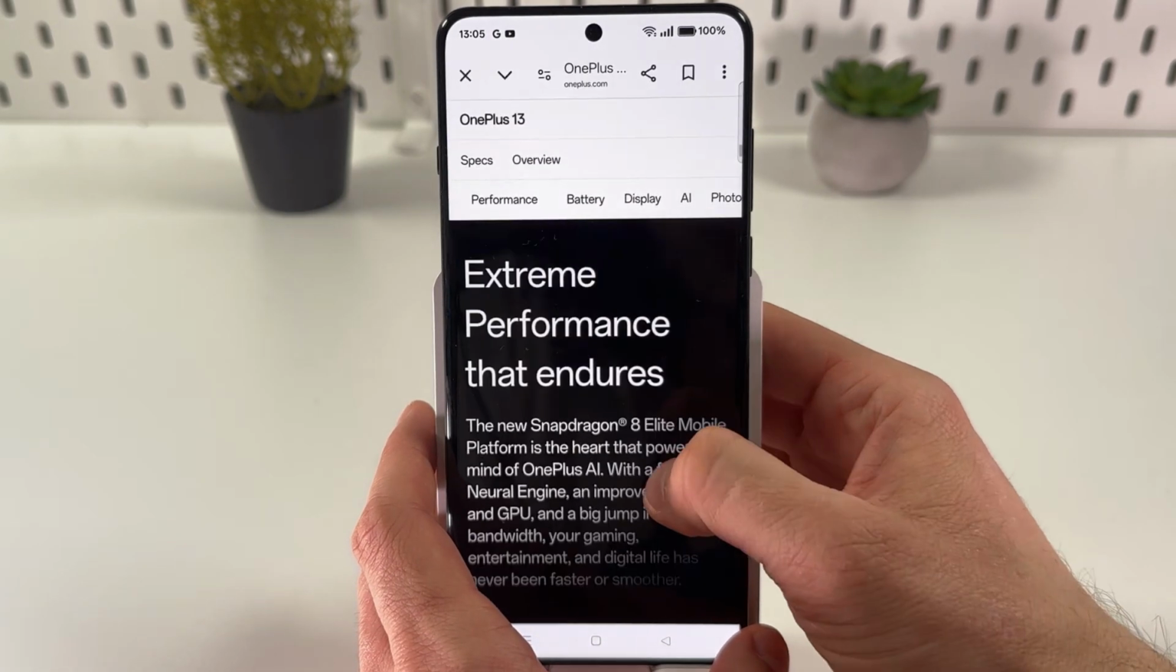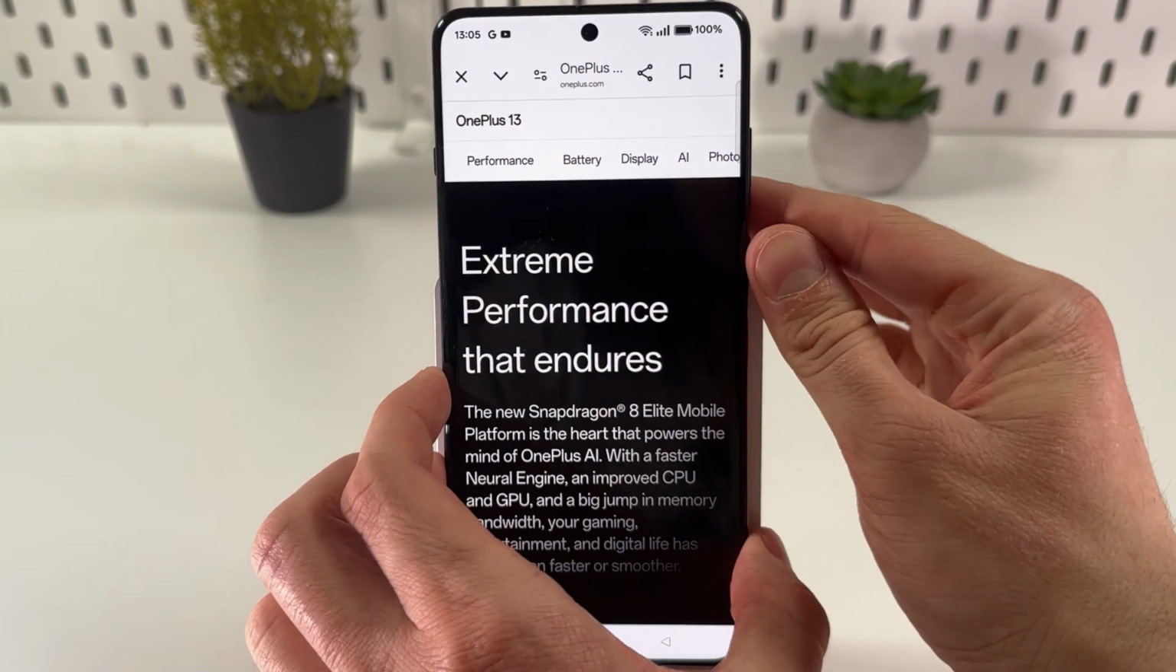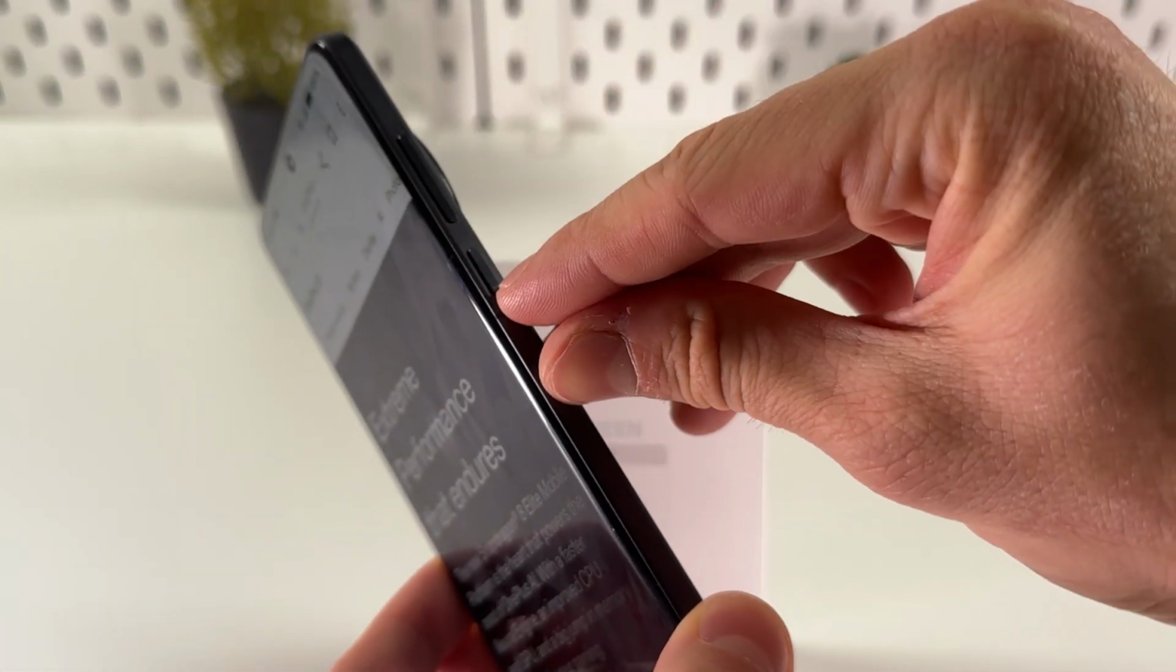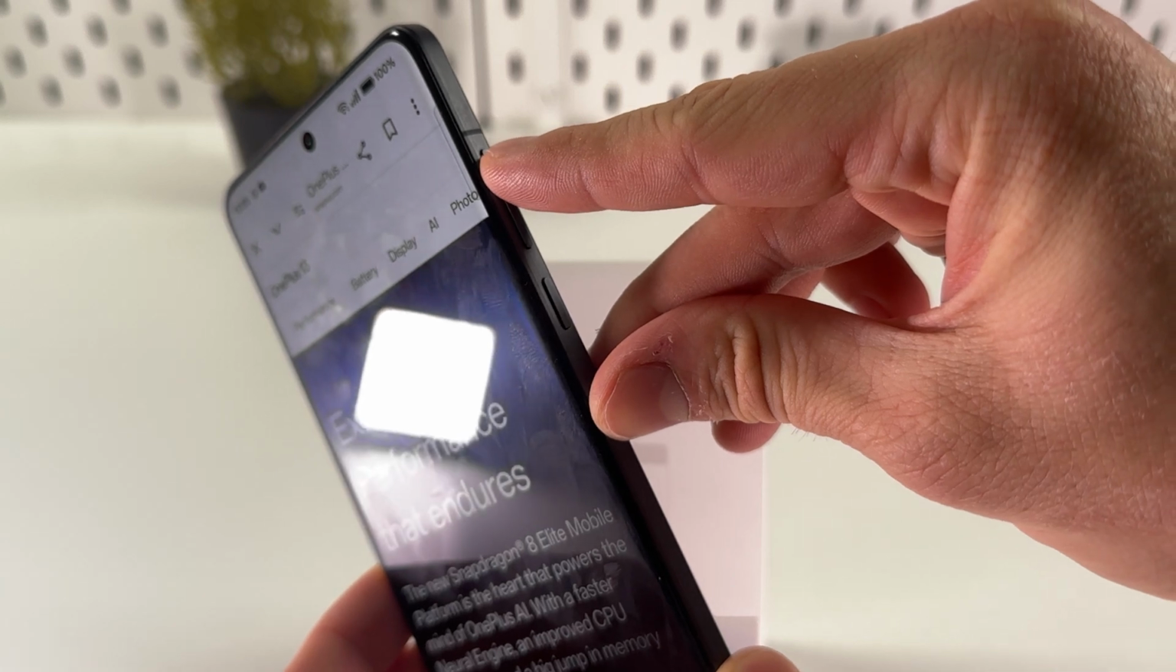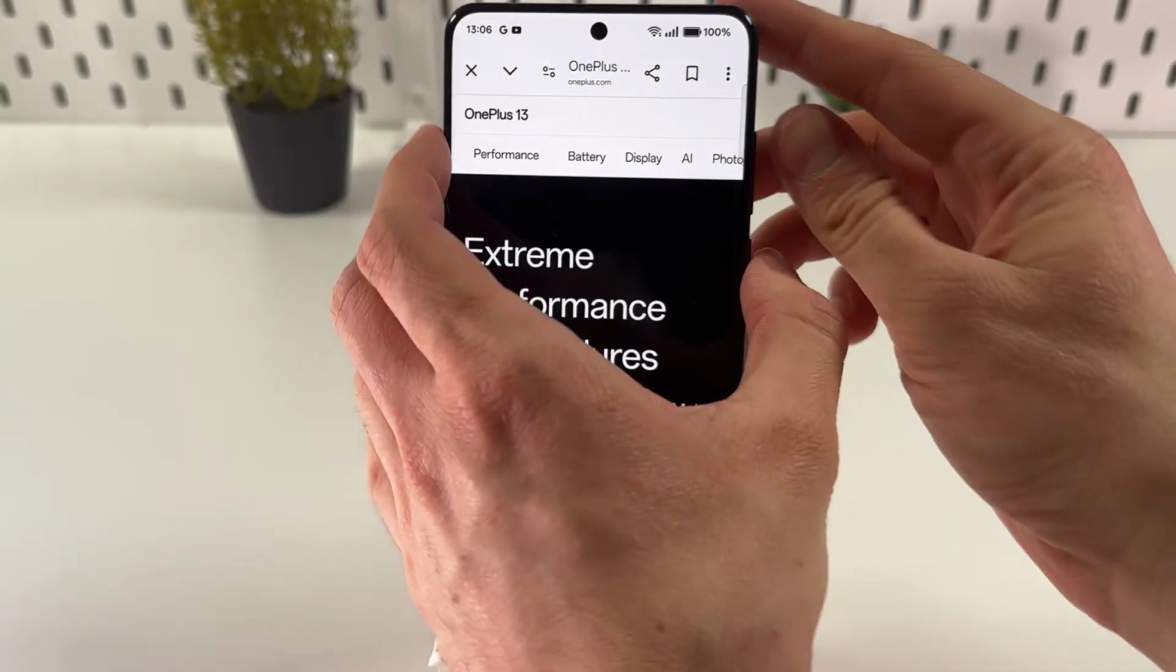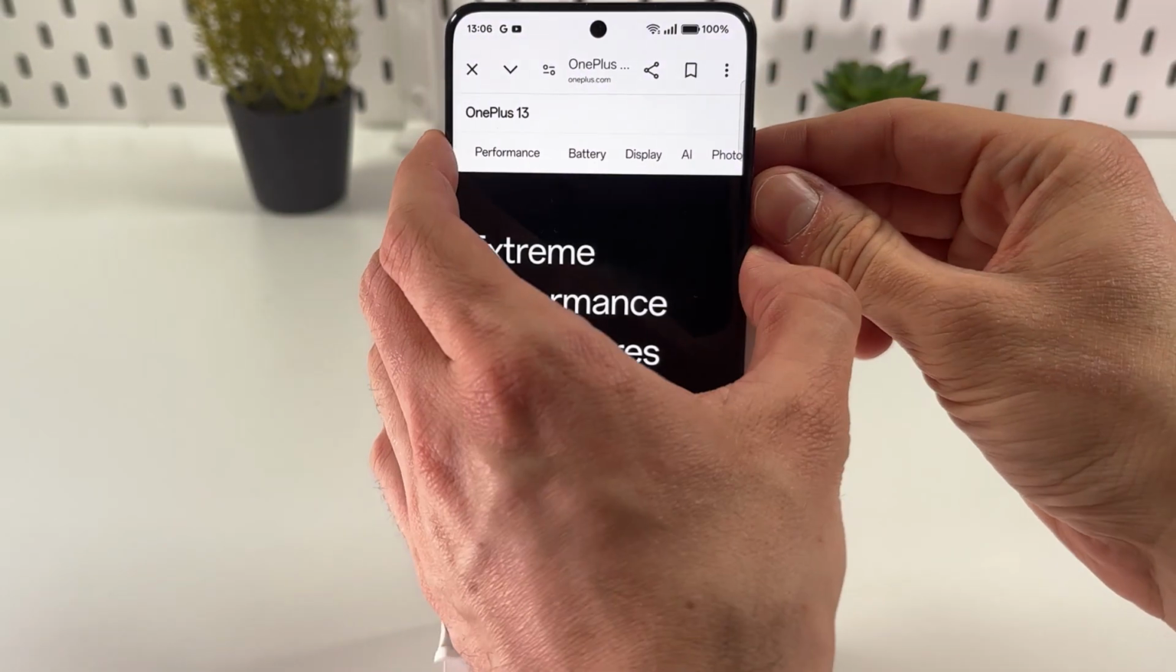So to take a screenshot, let's take a screenshot of this text. Press on your power button and your volume up button. So let's do this. I'm sorry.